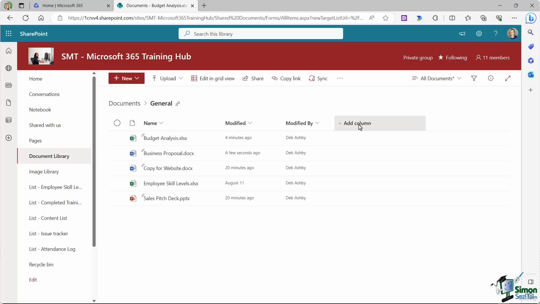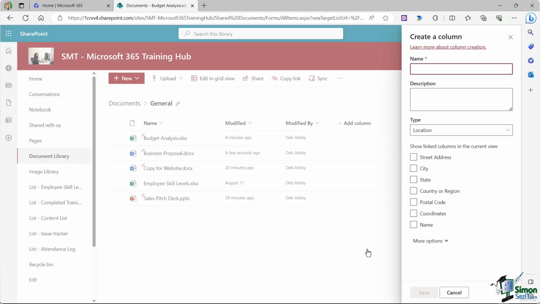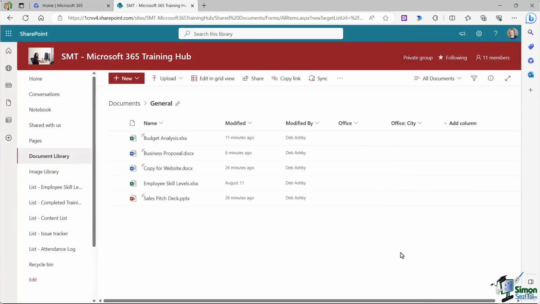Now, if I click on Add Column just here, this is if I want to add editable columns. For example, if I scroll down, I could maybe add a location column. I could give this a name. So let's just say we want a column that shows me which office has edited this file. And we're going to go with city only. Let's click on Save. So now anyone can go in and they can add in the relevant office information next to each of these files.